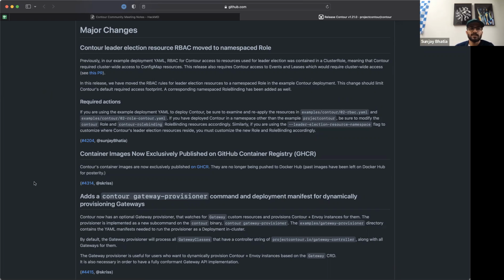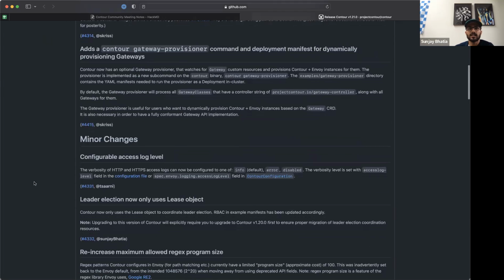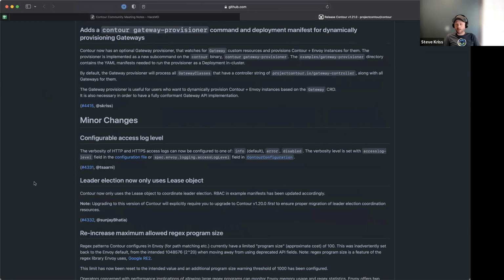Steve, did you want to talk about your changes around the gateway provisioner? Yeah, sure. So we wanted to make sure that we had an implementation of Gateway API that would be conformant and would be able to pass the conformance tests. And a big part of that is being able to dynamically provision gateways. So as gateway custom resources are created with a certain set of listeners and host names, the underlying proxy infrastructure gets spun up dynamically for those things.